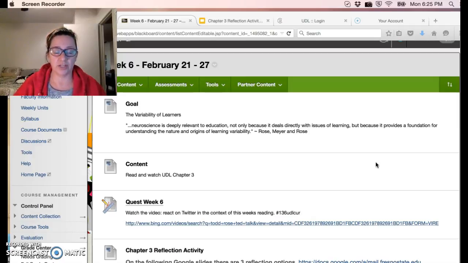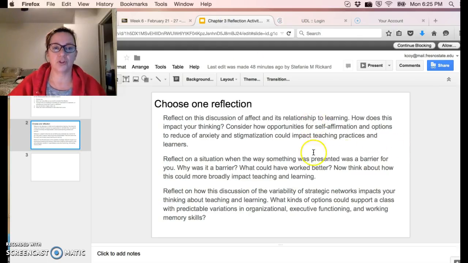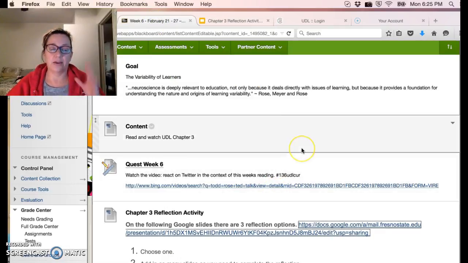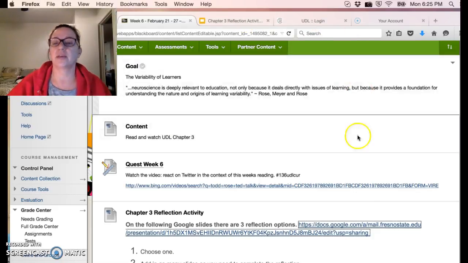You will have a reflection activity, and the reflection activity is going to be in the Google Slides. So you're going to choose one reflection, and then you're going to create one or more slides to be able to do that, and that's from chapter 3. Now your quest is to watch a video, and you should really do that before you read the chapter or while you're doing that too, because that also talks about learner variability, and that's important.